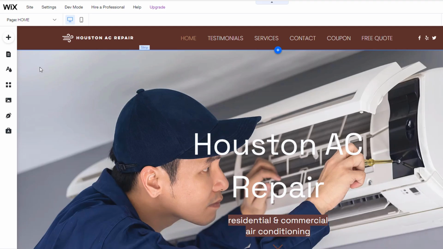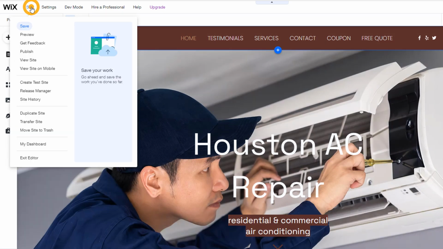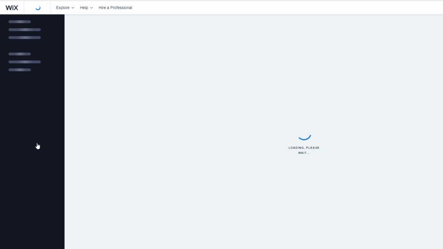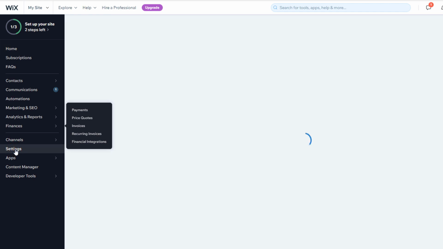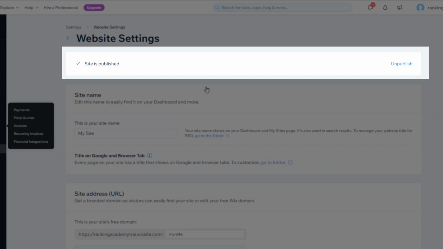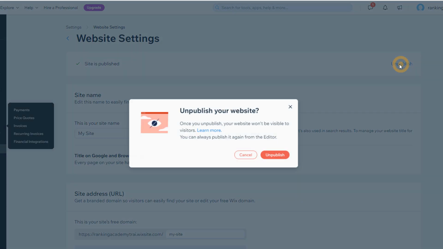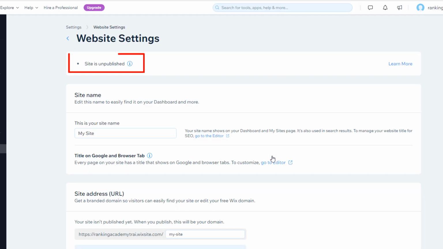Unpublishing a site is as easy as publishing one. From the top level menu, click on Site. From the drop-down menu, select My Dashboard. In the next window, select Settings from the left-hand side menu. Then click on Website Settings. Next to the Site is Published message, click on the Unpublish link. This will trigger a pop-up asking for confirmation you want to unpublish your site. Click on Unpublish, and that's it. Visitors will no longer be able to access your site.